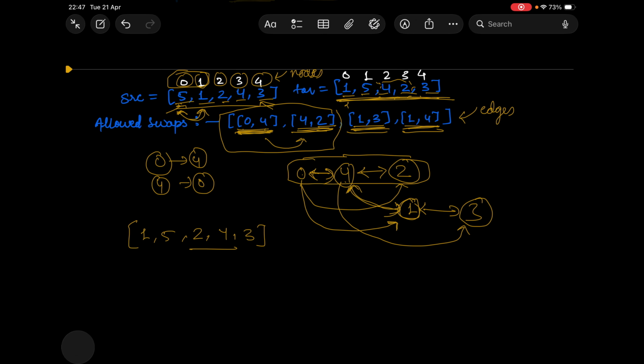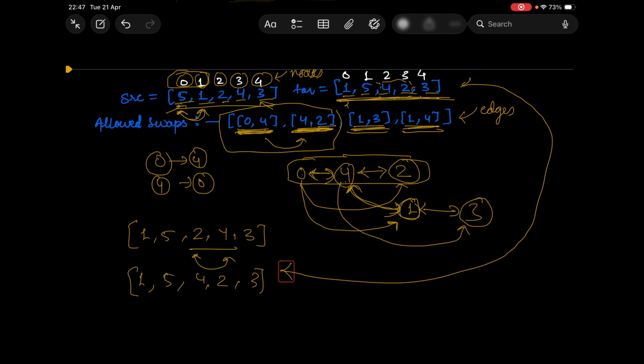Now we'll see that 2 and 4 already have a directly allowed swap. So we can directly swap them. So it would be 4, 2. 3 and 5 1. So in this example, if you see, we were able to match all these values. They are the same in the source and target array.